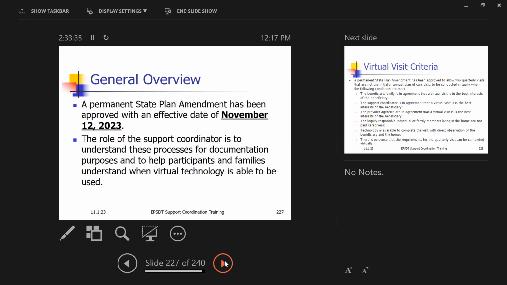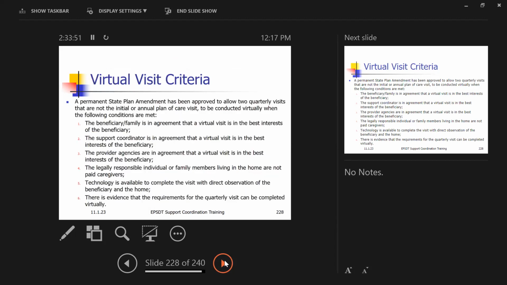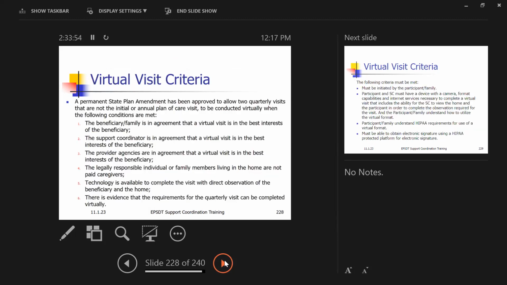A permanent state plan amendment has been approved with an effective date of November 12th, 2023. The role of the support coordinator is to understand these processes for documentation purposes and to help participants and families understand when virtual technology is able to be used. Okay, so a permanent state plan amendment has been approved to allow 2 quarterly visits that are not the initial or annual plan of care visit to be conducted virtually when the following conditions are met.